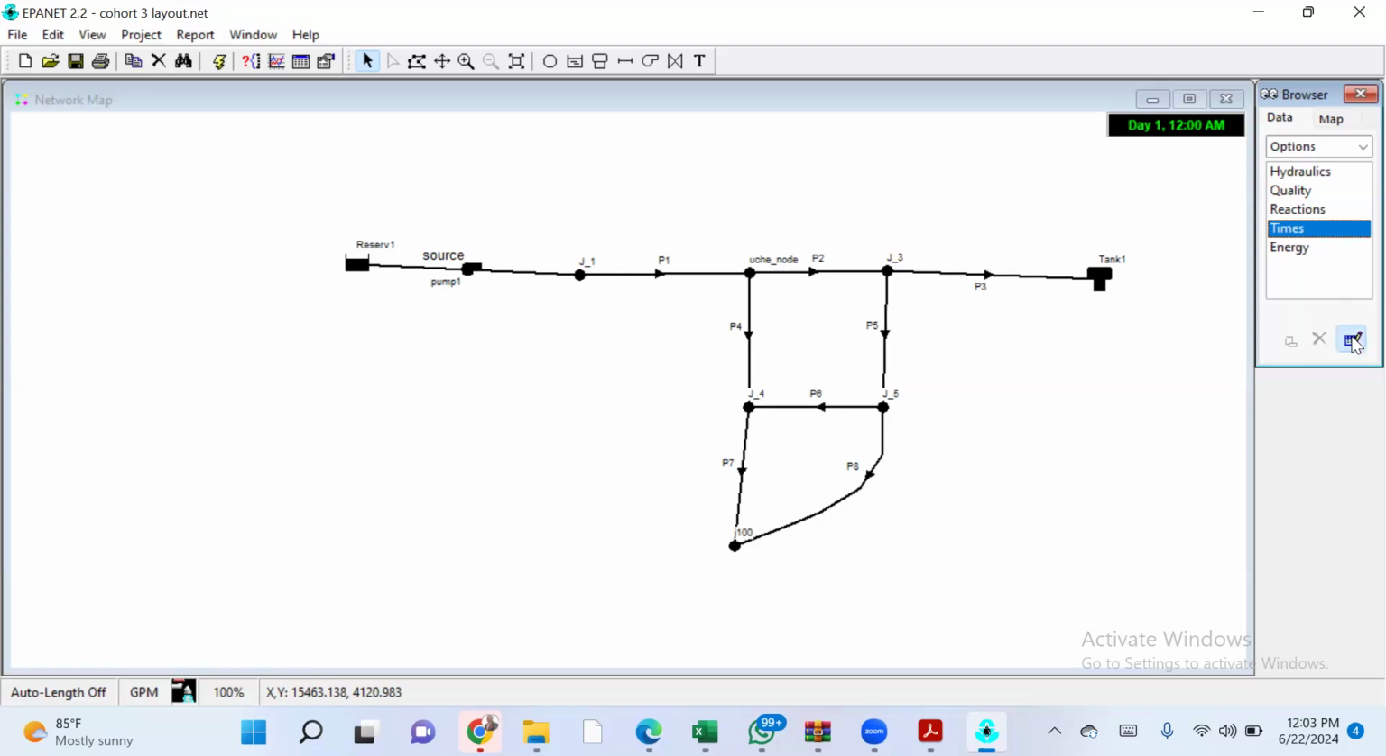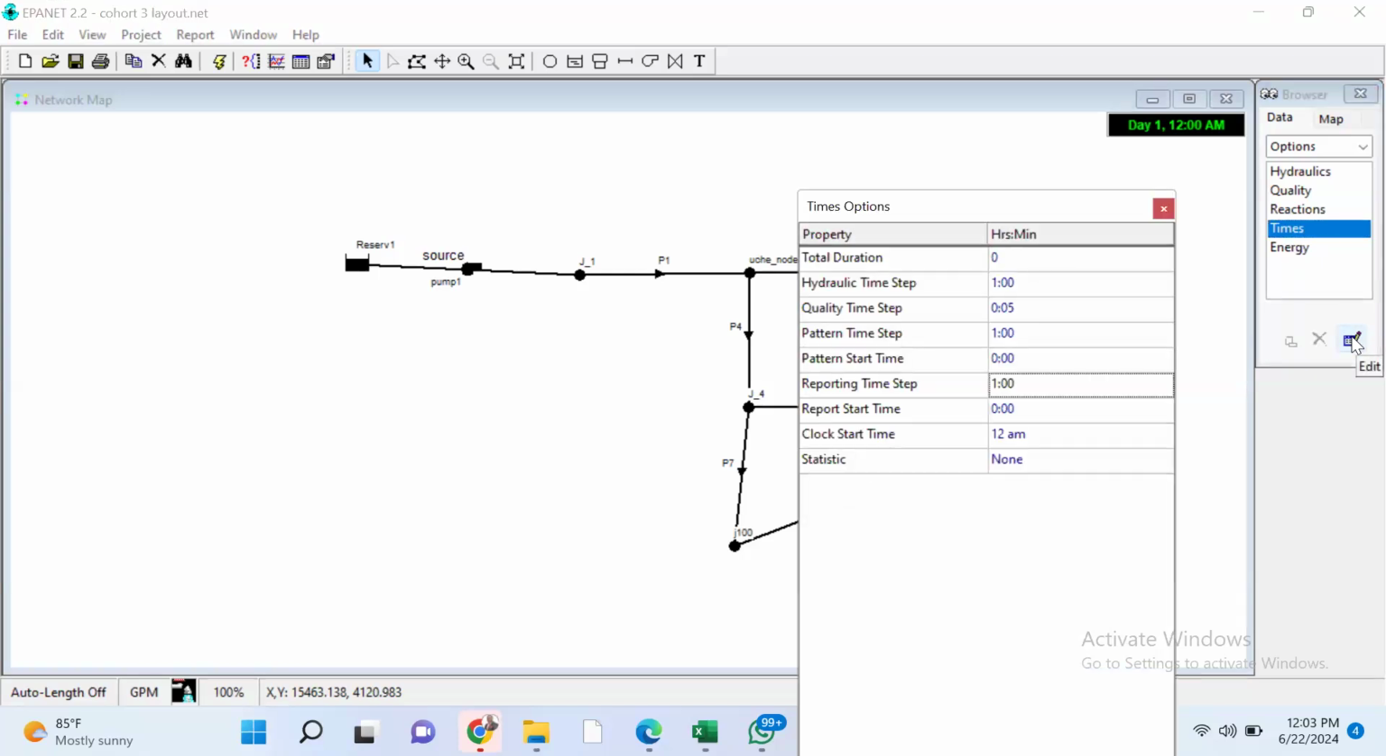I'll click edit. This is where all of you are going to have a problem, but listen to me. After times, you click edit. You now go to duration. You type 72 hours, which is like 3 days.